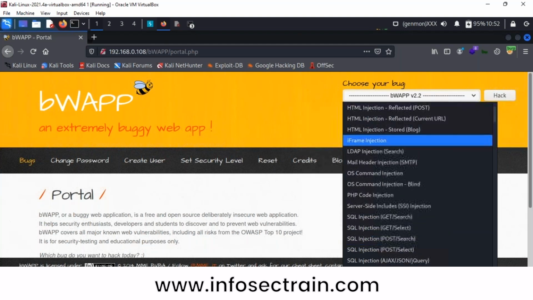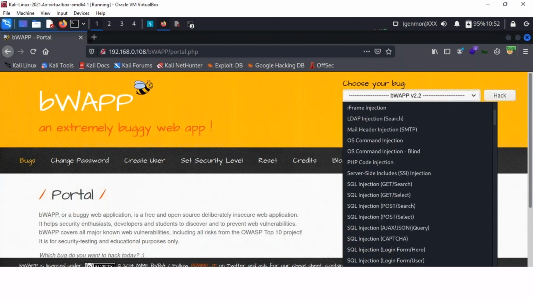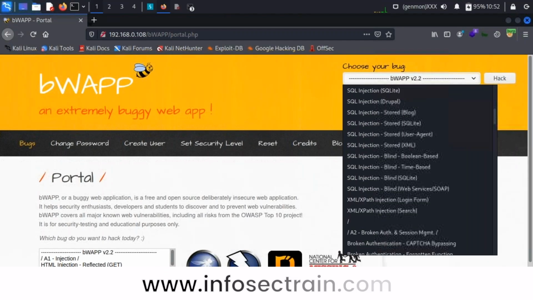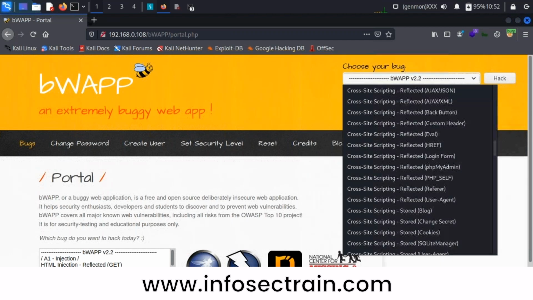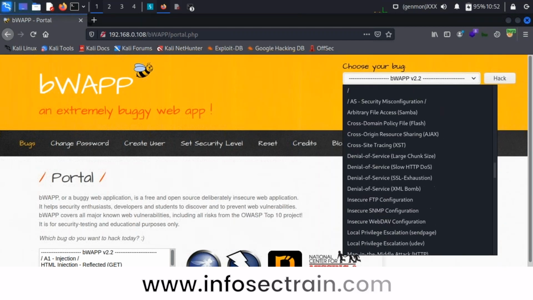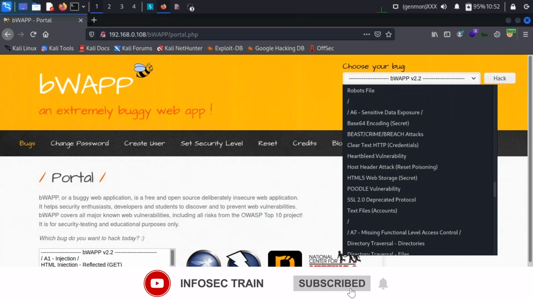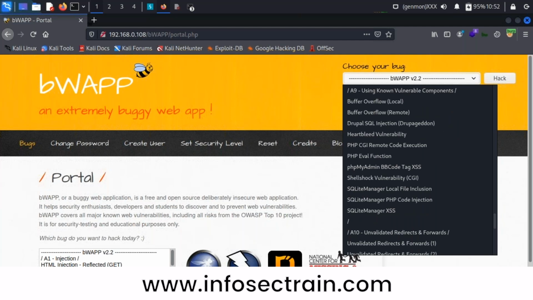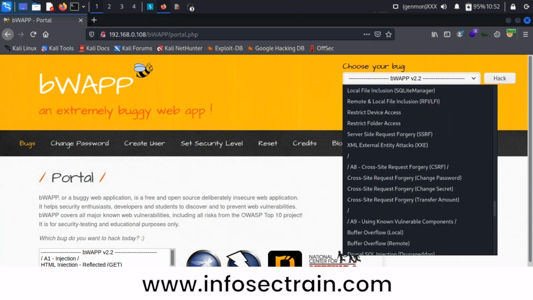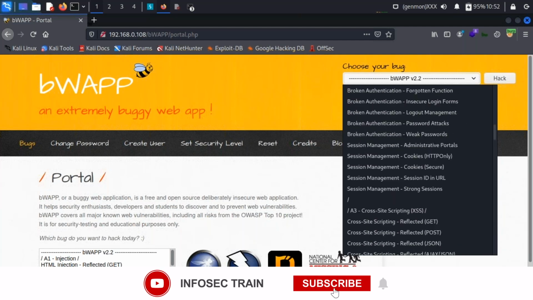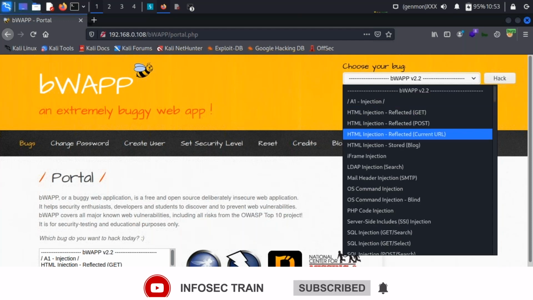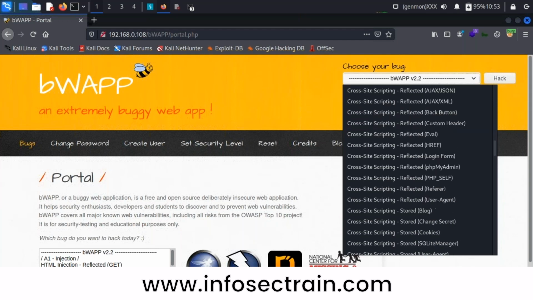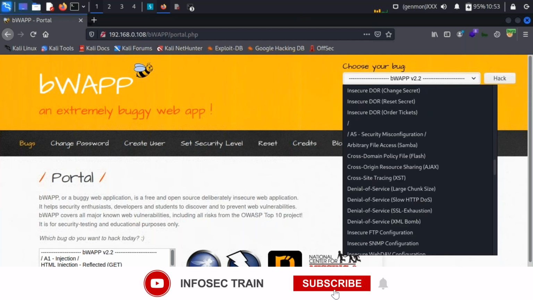Okay, so here I'm choosing a file inclusion vulnerability. There are many vulnerabilities in this bbox. You can exploit all the vulnerabilities and you'll get more idea about web application exploitations. I'll try to cover the most important vulnerabilities in our session also. So where is file inclusion? I'm checking again: HTML injection, SQL injection, session management, XSS.